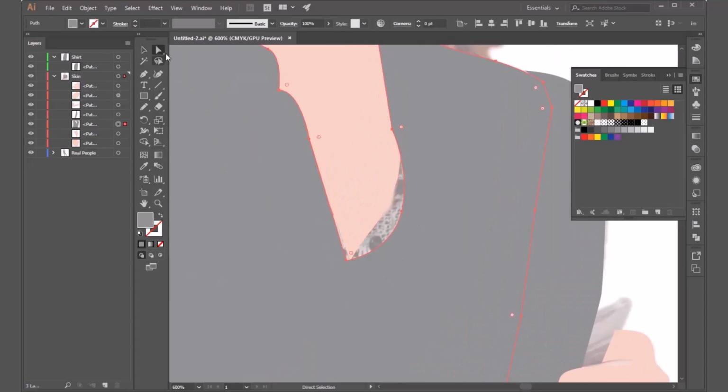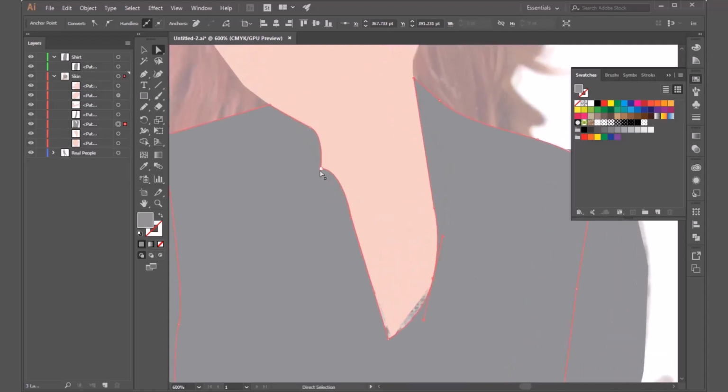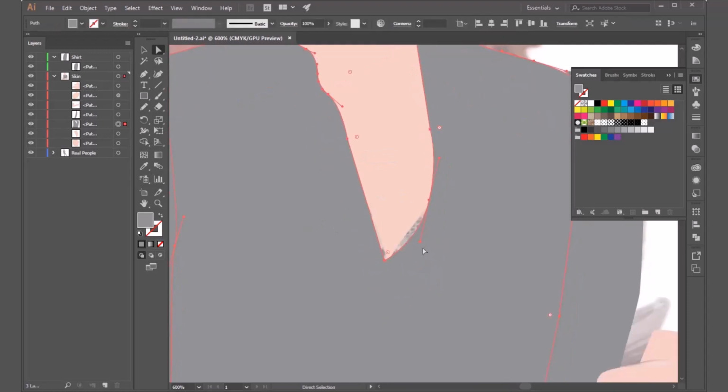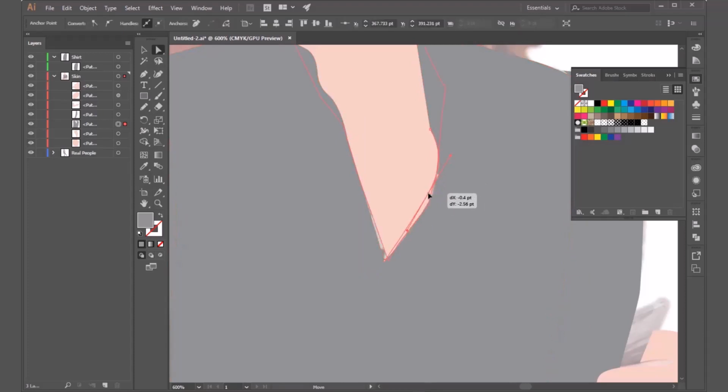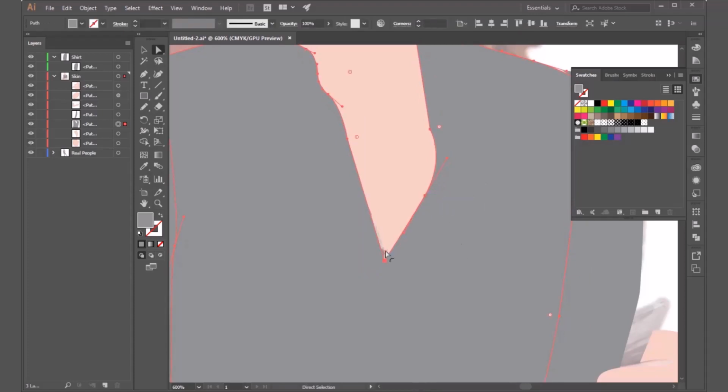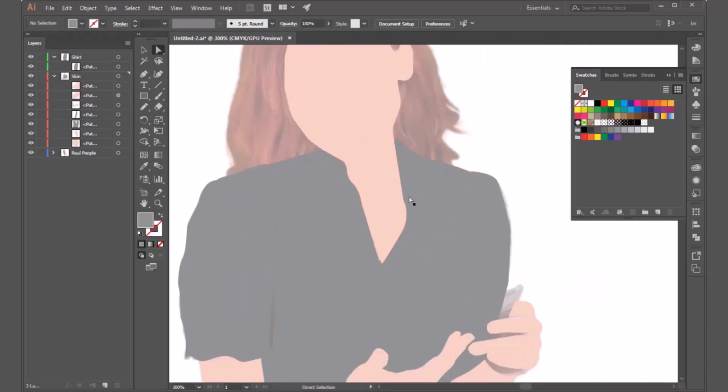So like this, direct selection tool, and work with them. So for example, this here, fix it, and this a little here, bring it, and this bring it to here, and this a little bit delete. And you can see really soft and smooth.